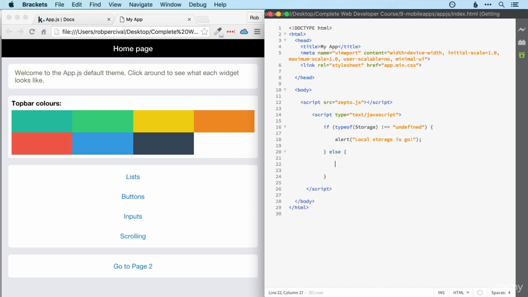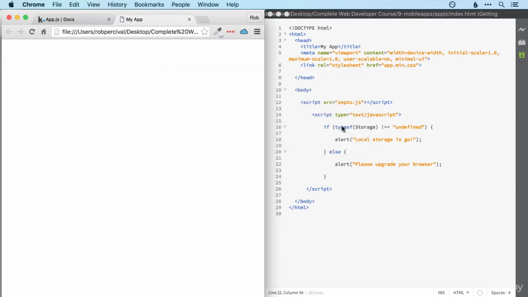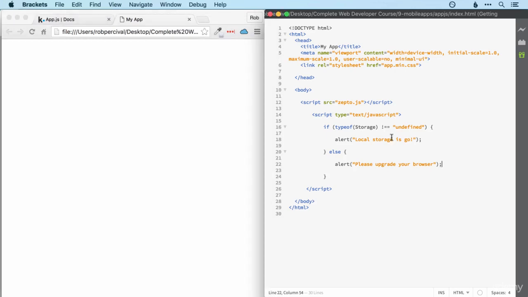And if it's not supported, then you might want to alert something like, please upgrade your browser, to let the user know that the local storage features of your app are not going to work. So let's have a look. Local storage is go. Fantastic. That should certainly be the case for pretty much any modern browser that you use.